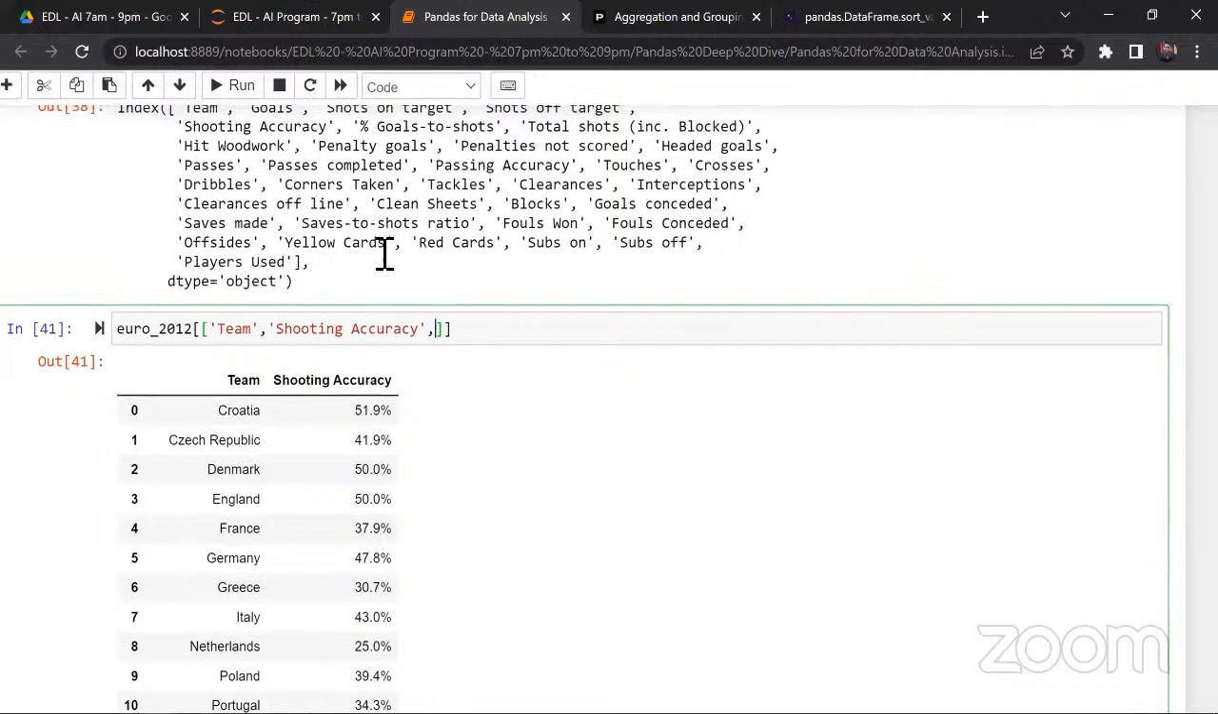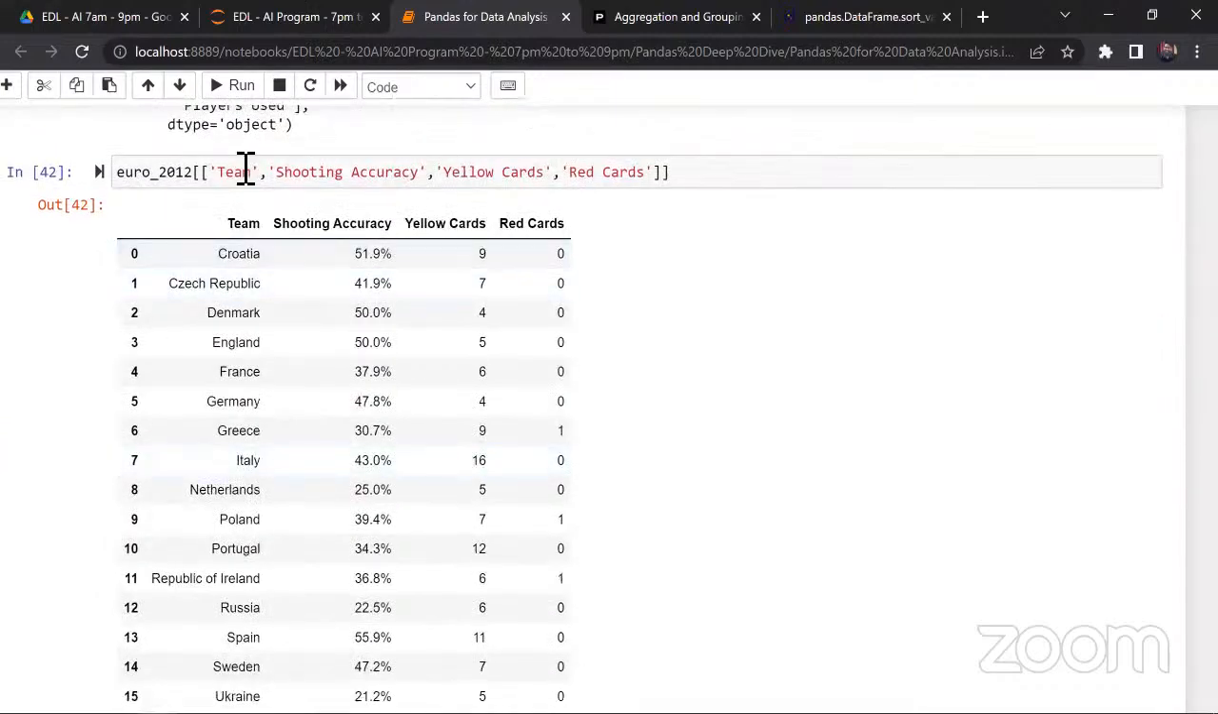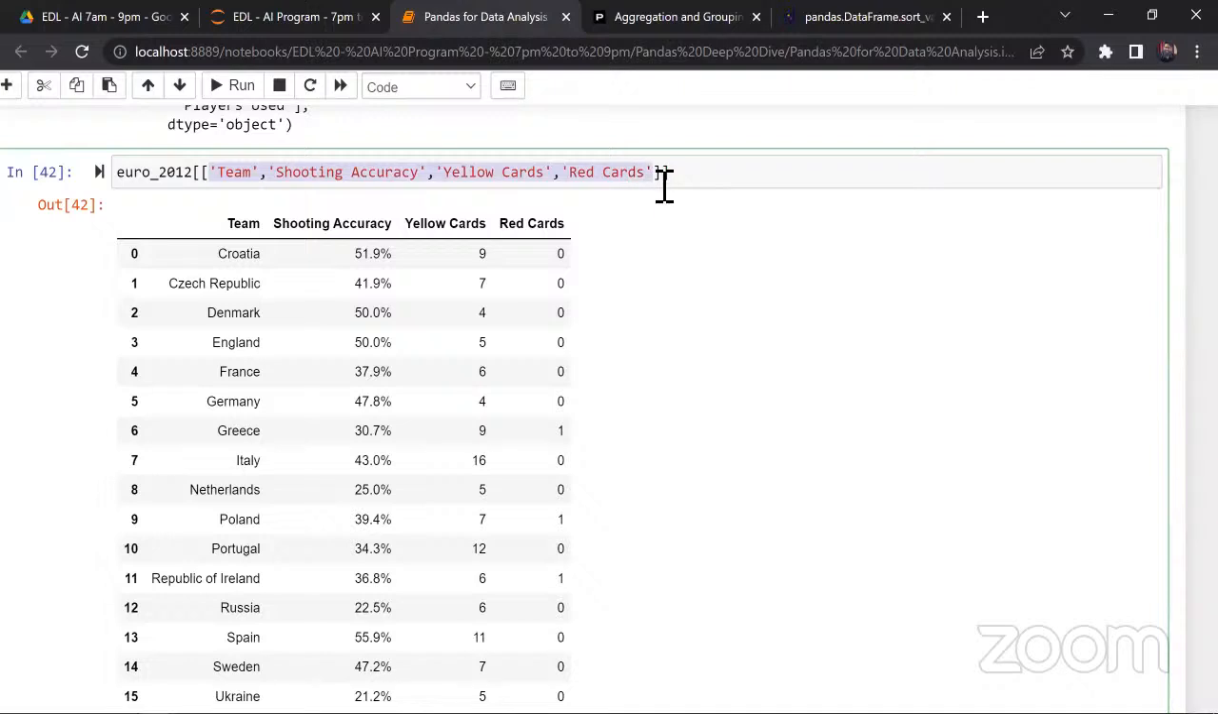Now what is the other thing I've said? I said yellow cards and red cards. Let me copy, let me give it here. Now should I need to use two other square brackets here? Because I've added two more columns, right? No, that's not the point. See this, we got it. If the columns are more than one, we take them within a list and we display it here.